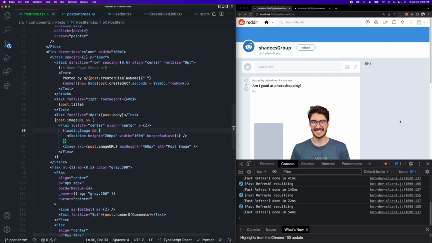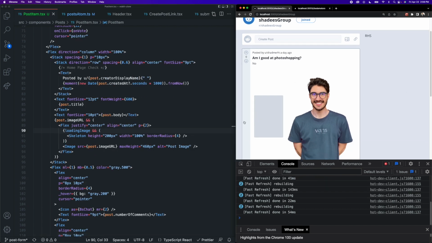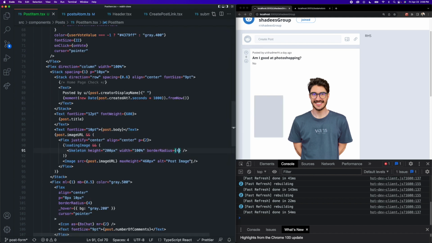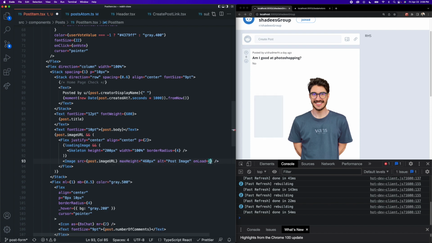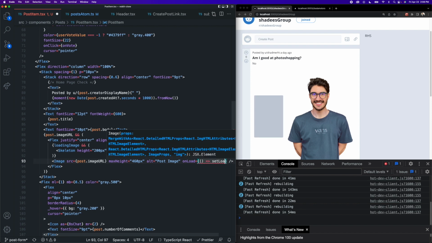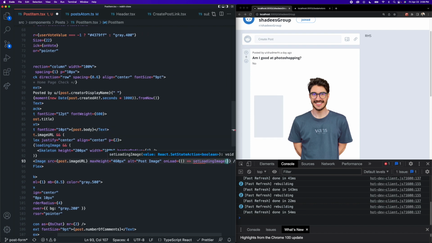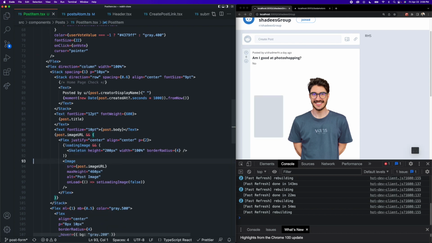Okay, so if we save that, we can see that there is this sort of loader beside the image here, but we don't want to display that all the time. Obviously, that looks kind of weird. So on our image component, there is a property called onLoad, and this is going to trigger when this image has actually successfully loaded. So we can call our setLoadingImage function and just set it equal to false, just like this.